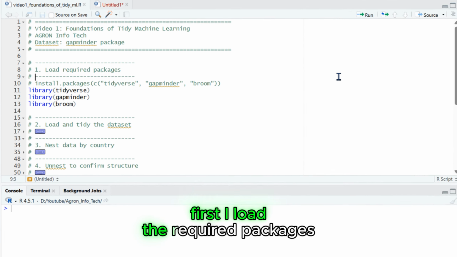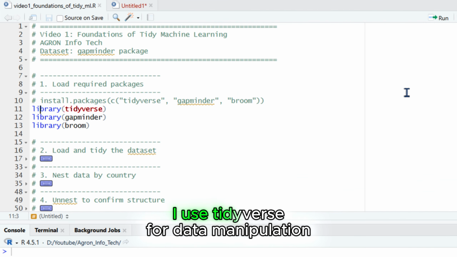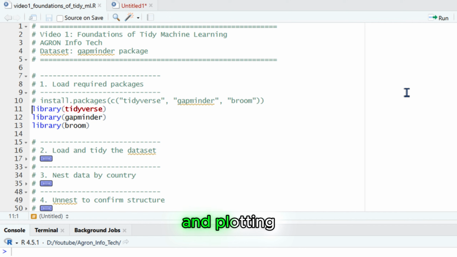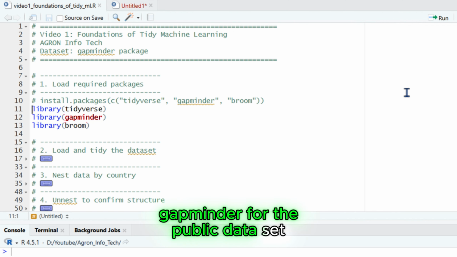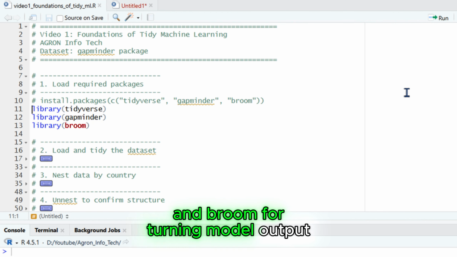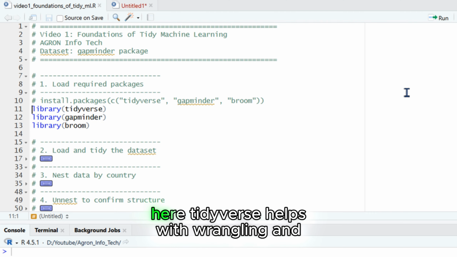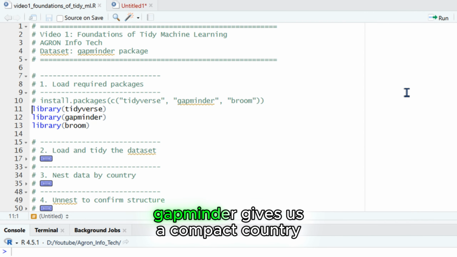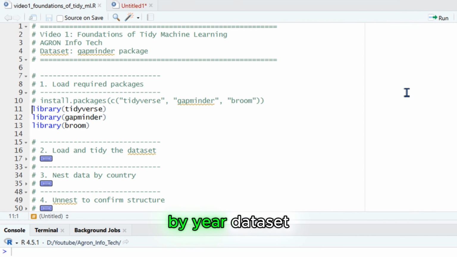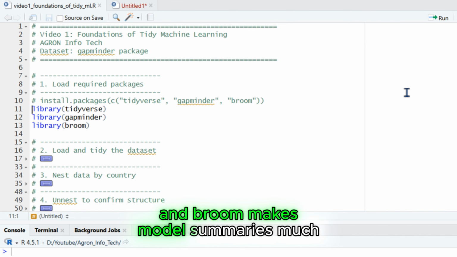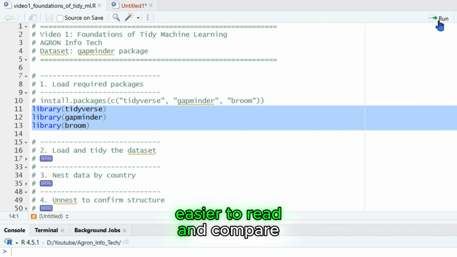First, I load the required packages. I use Tidyverse for data manipulation and plotting, Gapminder for the public data set, and Broom for turning model output into tidy tables. Each package has a clear purpose here. Tidyverse helps with wrangling and list columns. Gapminder gives us a compact country-by-year dataset, and Broom makes model summaries much easier to read and compare.